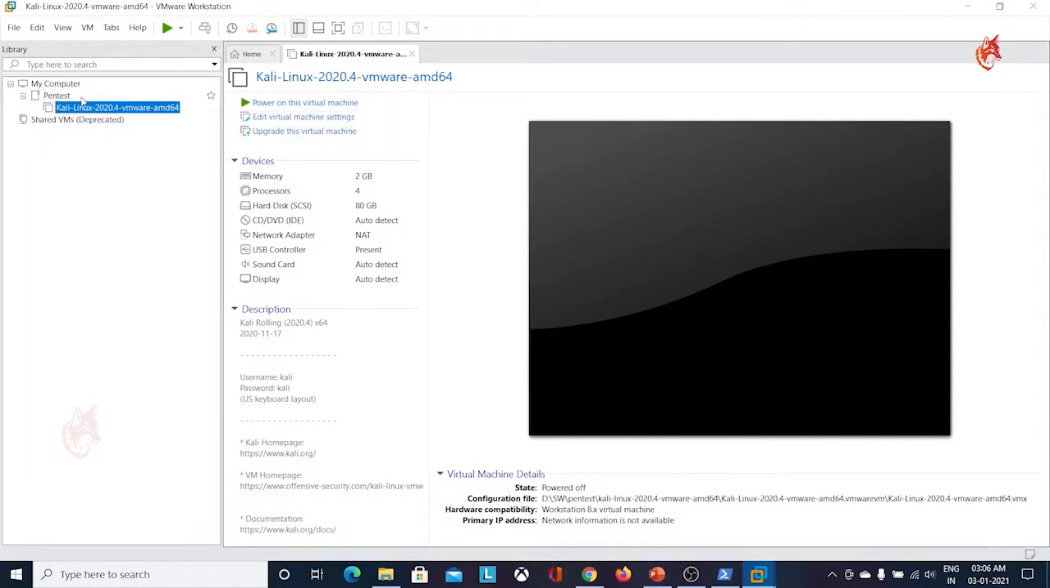I'm just moving it to a folder for categorization. So here, see, it's going to have 2 GB RAM, 4 processors, and 8 GB of hard disk. You can see in the description what version it is, when the last release was, and the default username and password. If you want to make a modification, maybe reduce the processors or RAM, I won't recommend reducing these, because this is the minimal requirement for Kali Linux to run properly on your system.